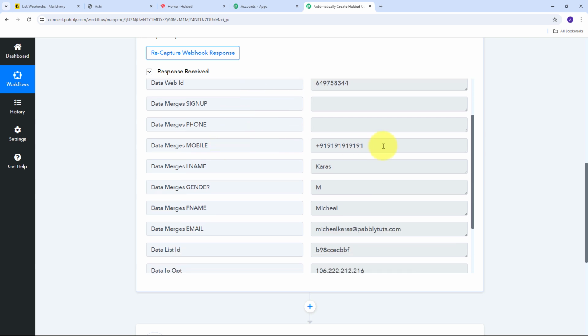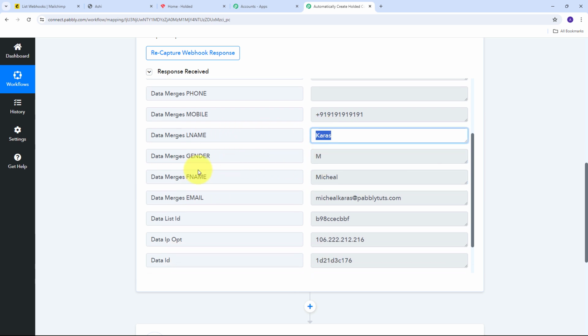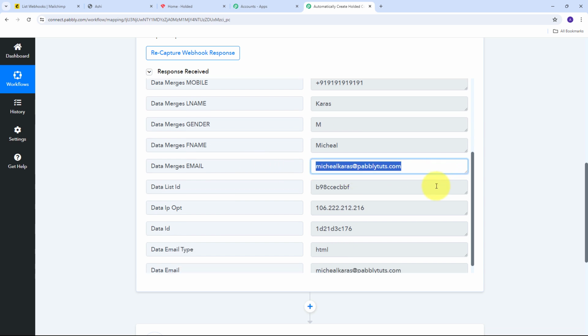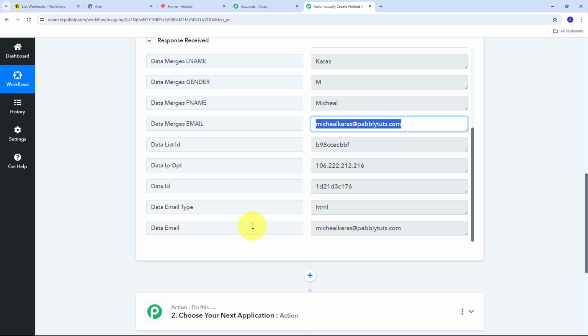Here I have the mobile number of my subscriber. I have the gender that is male. I have the first name that is Michael. Last name is Karas. And I have the email address that is michaelkaras@pabblytudes.com. So here we can see that I have received this response of subscriber from Mailchimp.